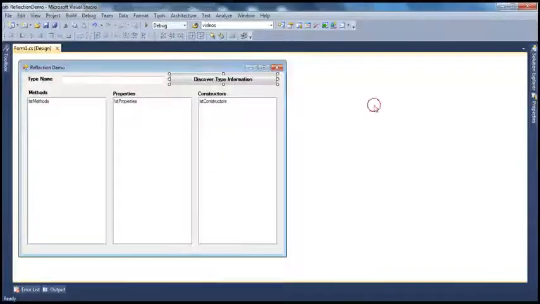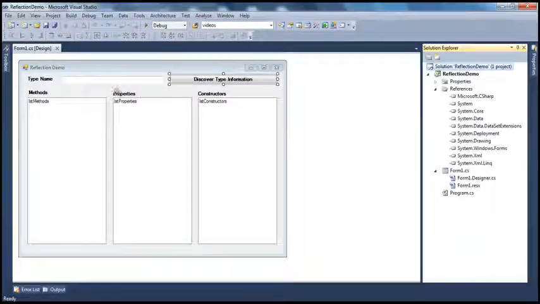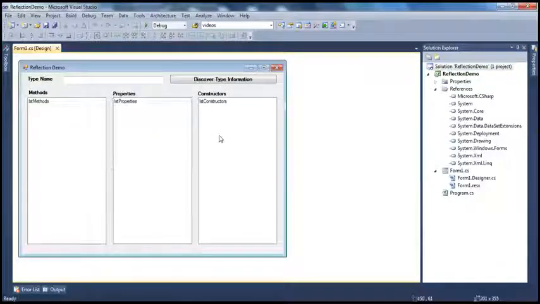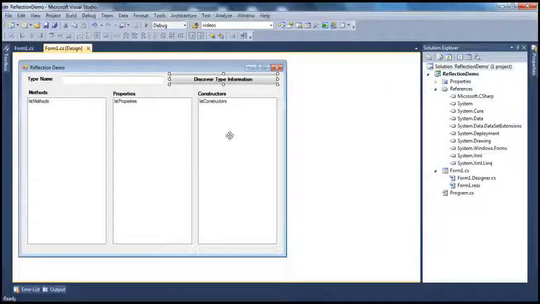If you look at this one, I already have a Windows Forms application created here, and I have created a form which has got a text box, label, a button control, and then 3 list boxes. And then when I click this button, that's when we need to inspect the type information and populate the respective list boxes. Let's see how to do that.